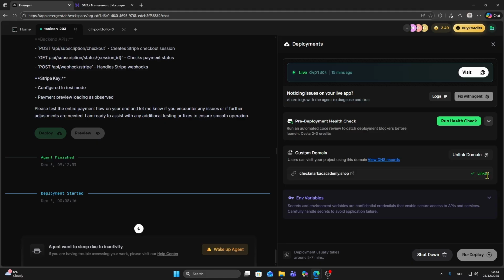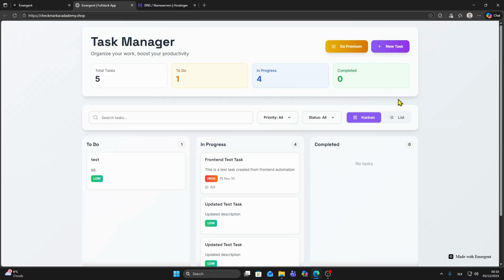Now how we can check if it works, you can click on this visit button. This will open your live preview of your app. And as you can see, it's showing me checkmarkacademy.shop. So this means our Hostinger domain has been successfully connected to Emergent. This is how you can connect your Hostinger domain to Emergent.